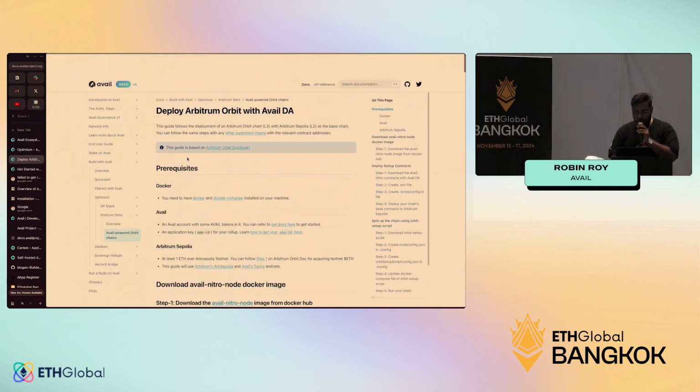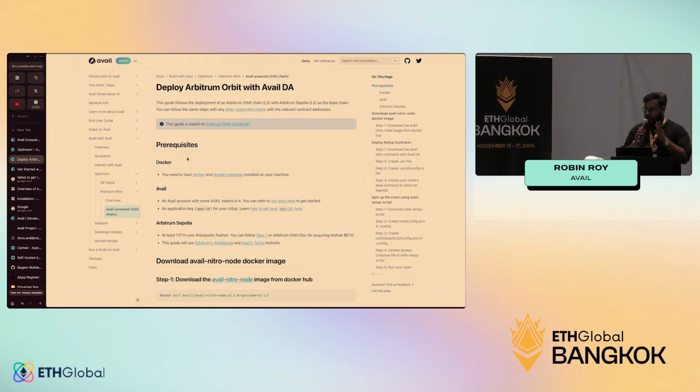So Arbitrum Orbit, I think this is what we have natively in our docs. Arbitrum Orbit is this EVM compatible, optimistic rollup based stack. You can easily deploy this. All you need is Docker. You need some Avail tokens to actually do the DA submissions.